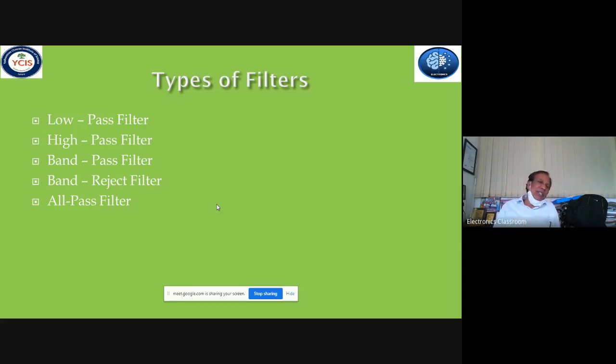म्हणजे लो पास फिल्टर म्हणजे काय? The name itself suggests that it can pass the low frequency components and reject or attenuate the high frequency components, किंवा high frequency signals किंवा high frequency data, high frequency इंटेलिजन्स, कुठलाही इंटेलिजन्स आपण म्हणूया, किंवा डेटा म्हणूया.